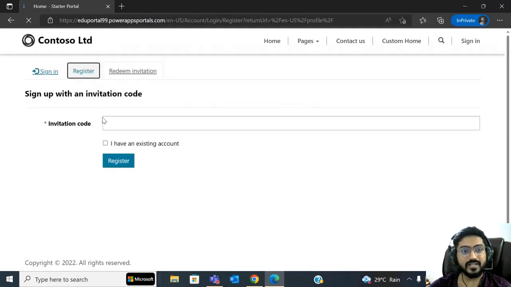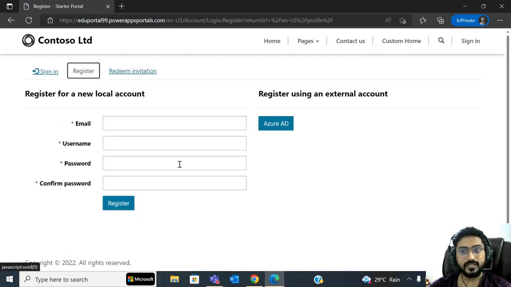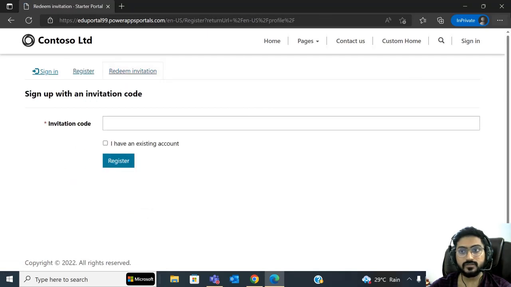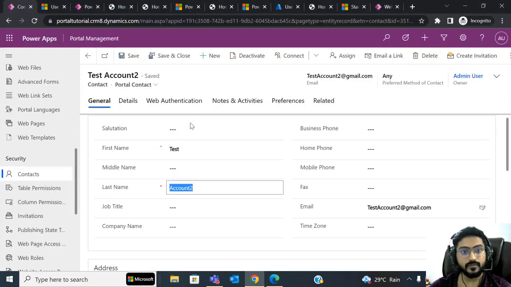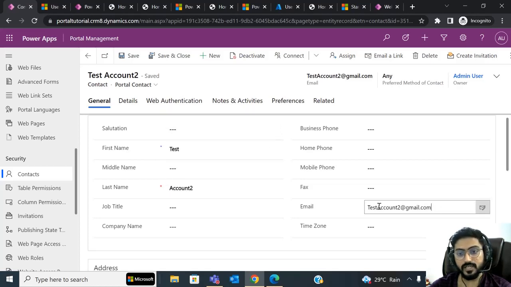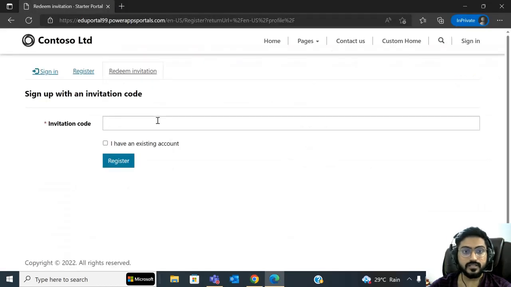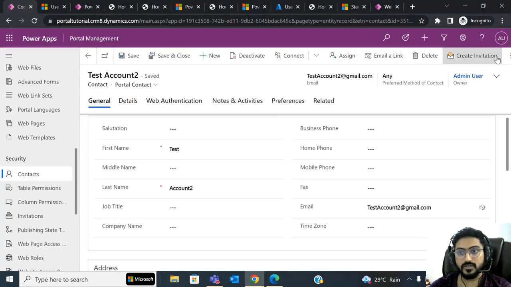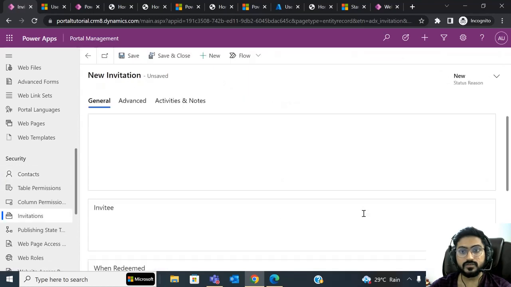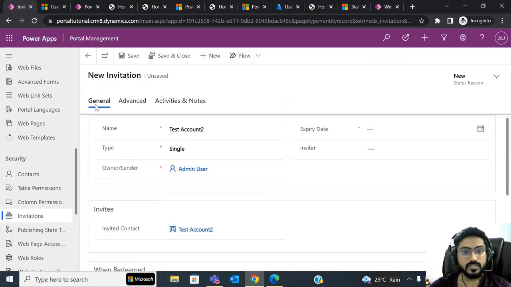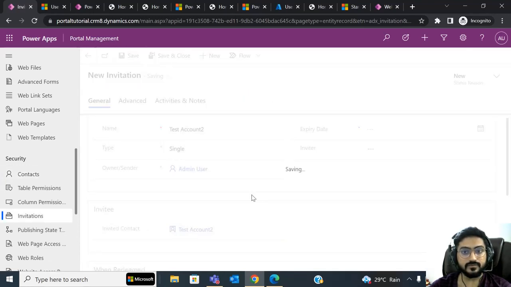So why register a new email and create a duplicate contact? What we are going to do is create an invitation for this contact, and that invitation is going to be sent to this email account. That invitation will contain one code, and we have to use that code here. So let me explain. Here the create invitation button is there, so the user will click create invitation. Just hit save. You can also provide the expiry date.